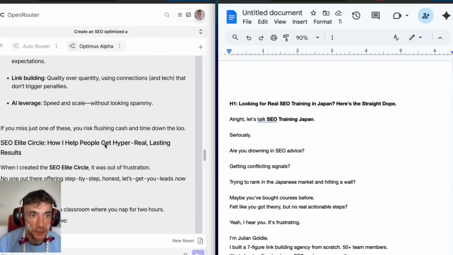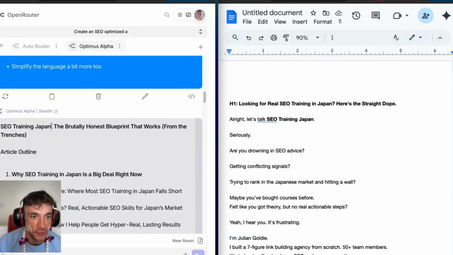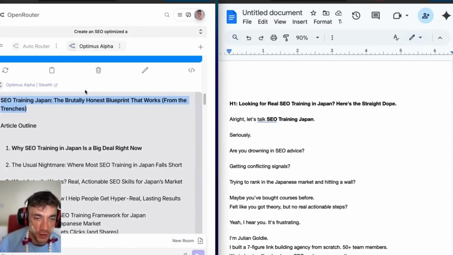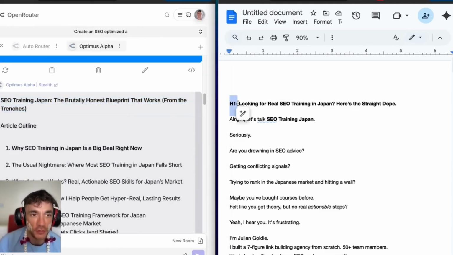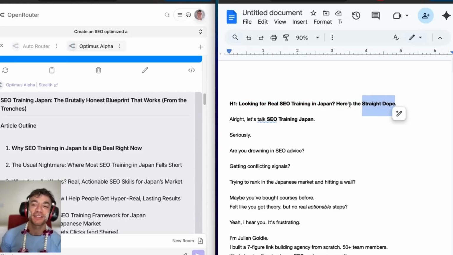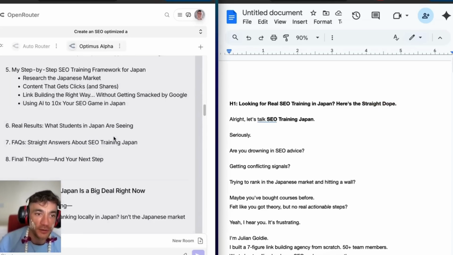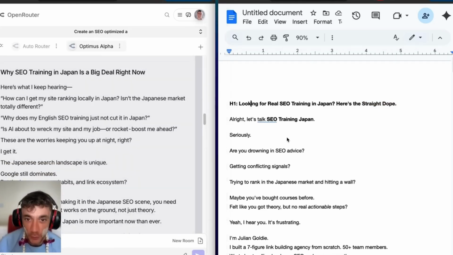All right. So if we compare these side by side, right? SEO training in Japan, the brutally honest blueprint that works from the trenches. It's H1: for some reason, I don't know why it's done that. Looking for real SEO training in Japan. Here's the straight dope. What sort of a headline is here's the straight dope? Terrible. So this is the output from Gemini 2.5 Pro. Again, I would say Optimus Alpha wins by quite a long way right now.